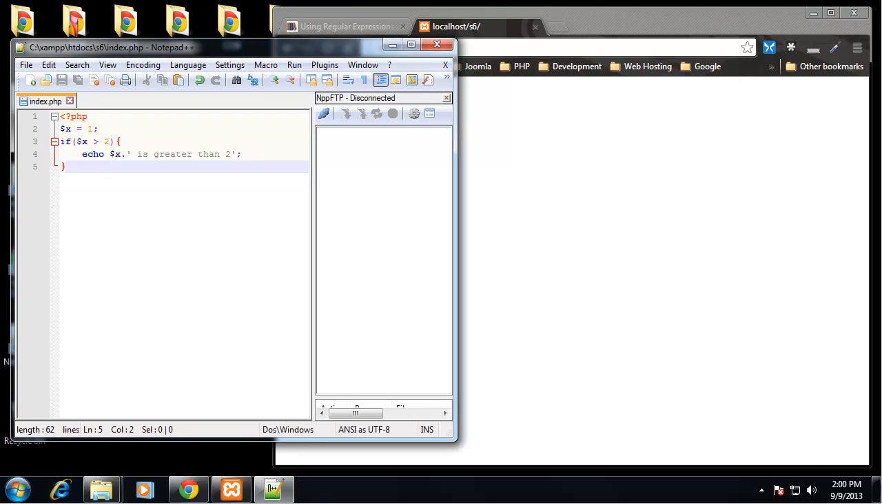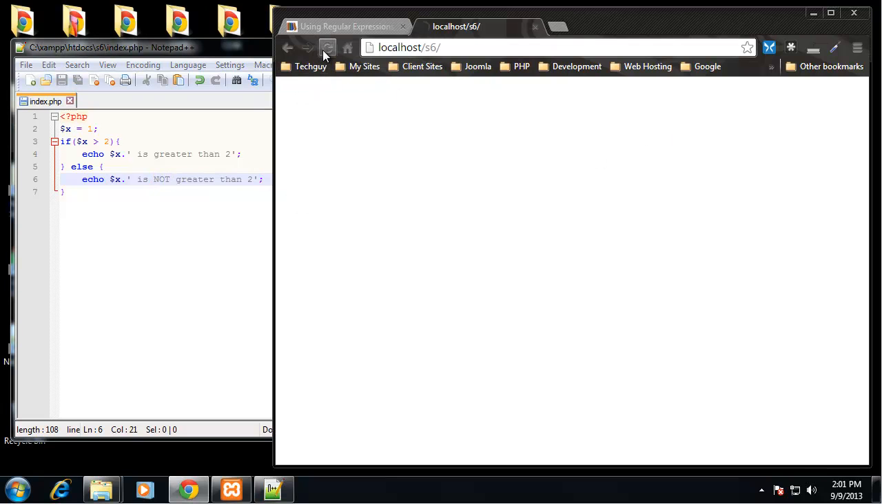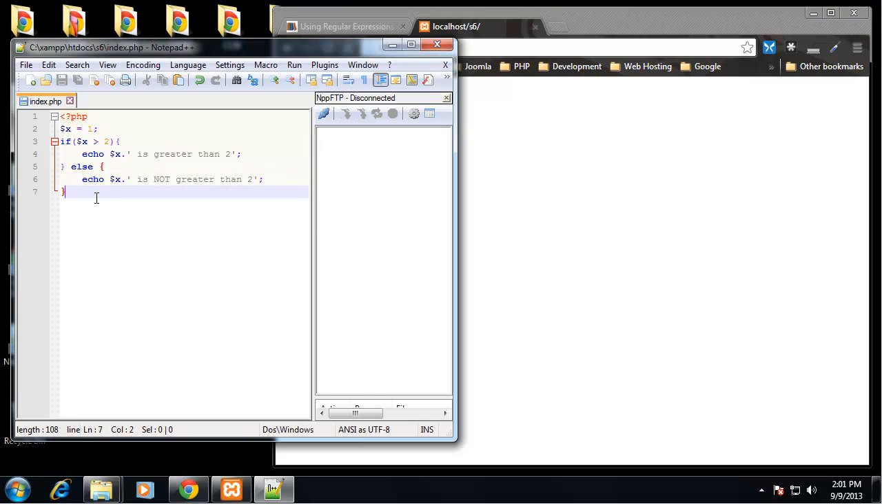So we need an else, we need to tack on an else statement. So else, copy this, and we'll say is not greater than 2. Alright, so 1 is not greater than 2. So very easy stuff. Let's see, let's get rid of that. Actually, let's leave the x.